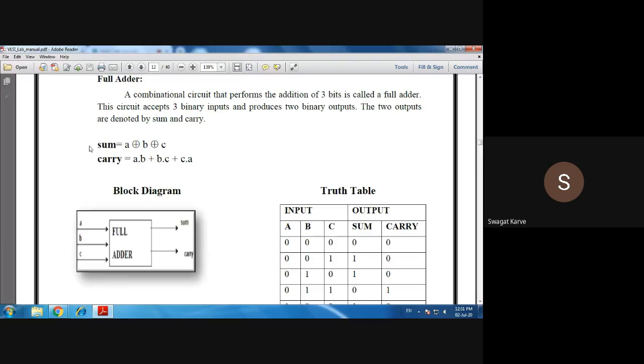Now what are the sum and carry equations for full adder? Sum equation will be A XOR B XOR C and carry equation will be A and B or B and C or C and A. So these are the sum and carry equations in case of full adder circuit, right?